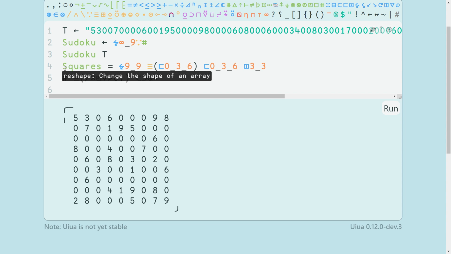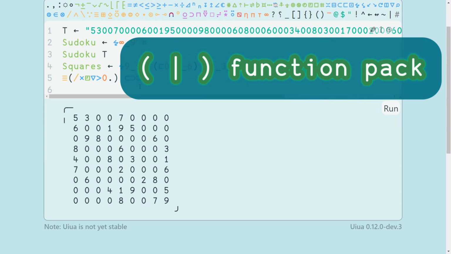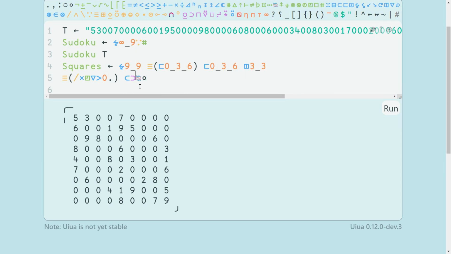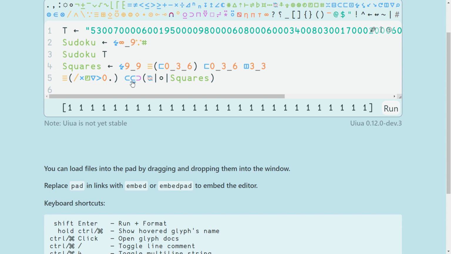I can then assign this small function to a name, say squares, and join these groups with the other 18 groups that I have previously created. I just have to add some parentheses to form a function pack on the fork, and add an extra join so that all 3 arrays are combined. Again, my validation function remains the same.